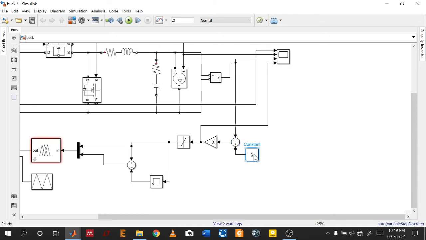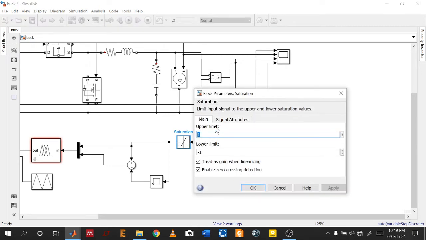This is my desired output voltage. I want to make the output voltage constant at 5 volt. So this is 5, this is negative feedback coming here, and then the error signal is going through a gain. I will tell you about this gain block in a minute. And there is a saturation block, and the saturation block will limit the output from +1 to -1.